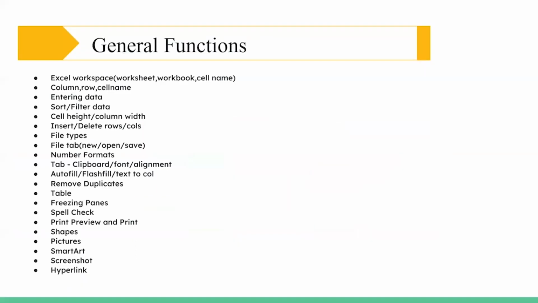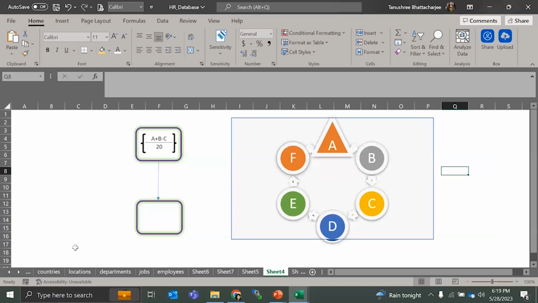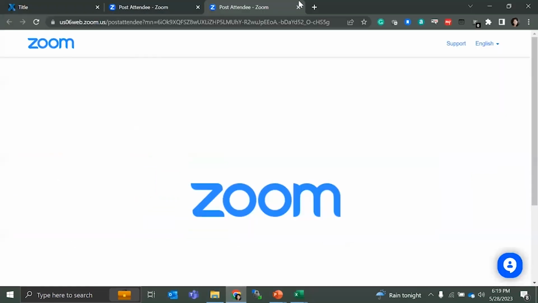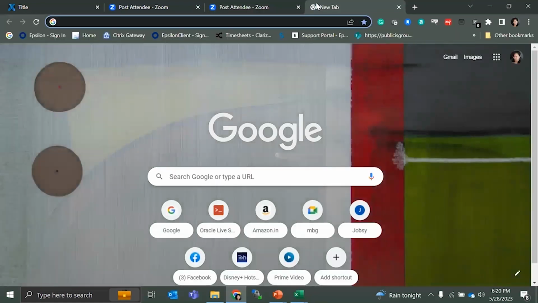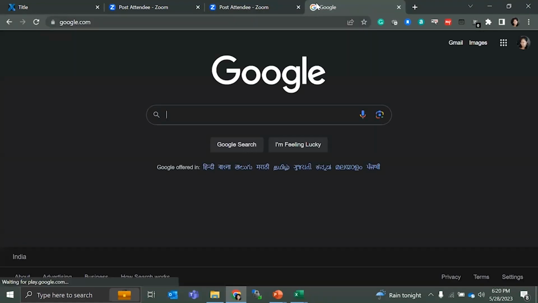Smart arts, let me tell you once again, are used when you have a process to show or a list to show, and you want to format it in a very beautiful manner. You use smart arts. Now next is pictures. You can insert a picture. Let me first download a picture of some cake.